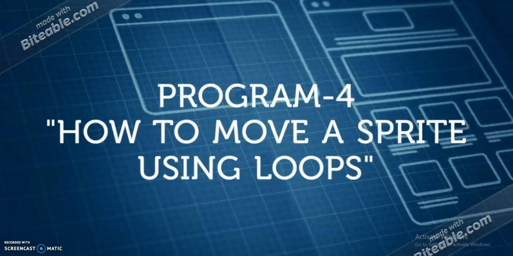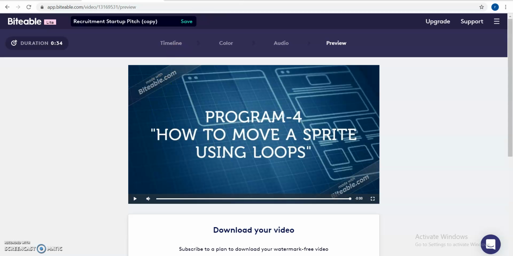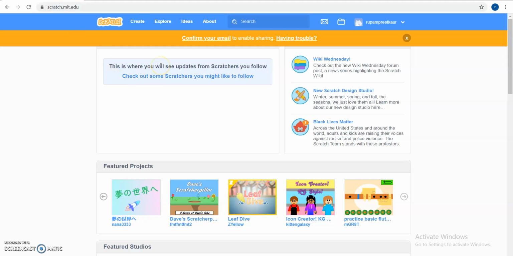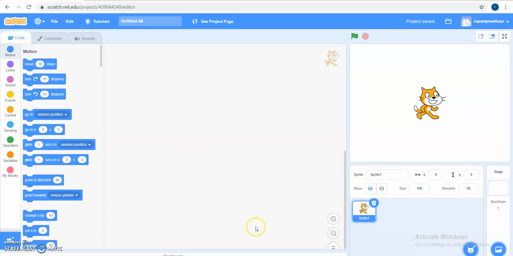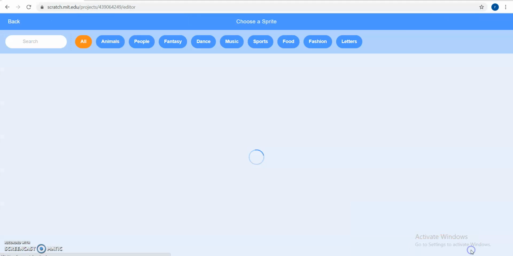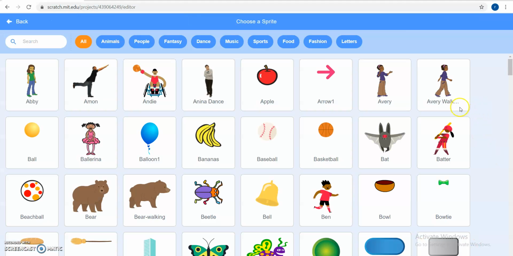Let's move back to the IDE of Scratch. So this is an IDE of Scratch. We are clicking over here at the Create tab. So first of all, we are going to change the default sprite. Instead of this sprite, we can take any different sprite like this Avery walk.